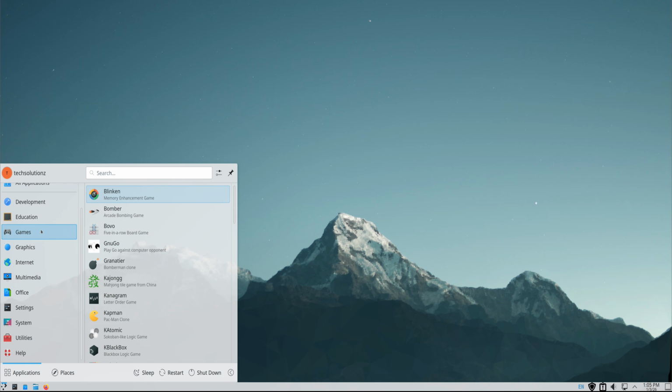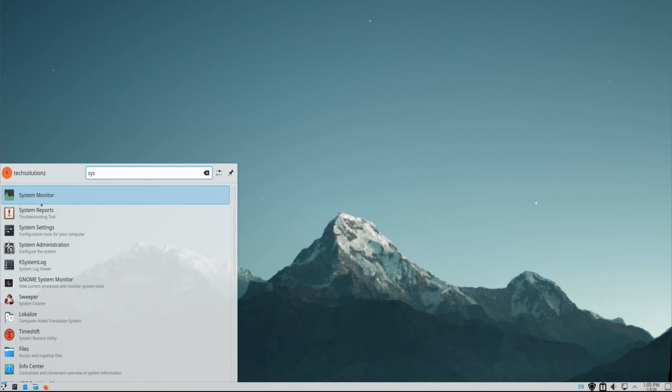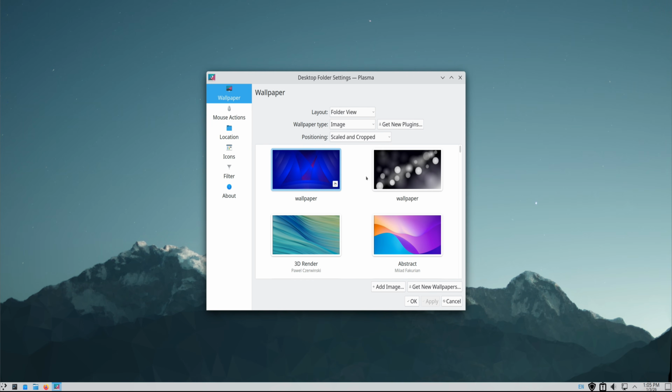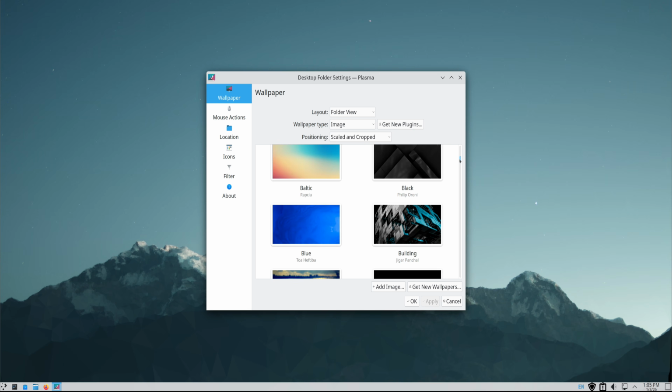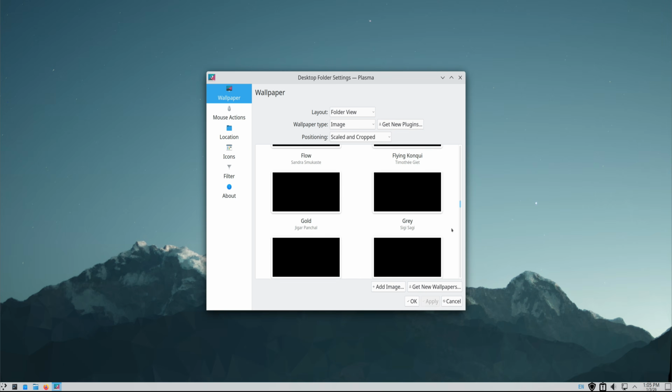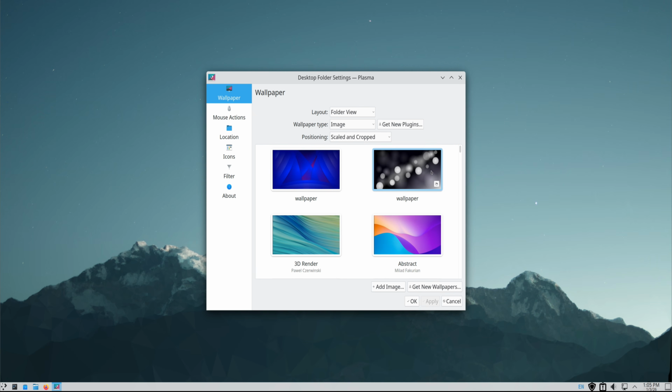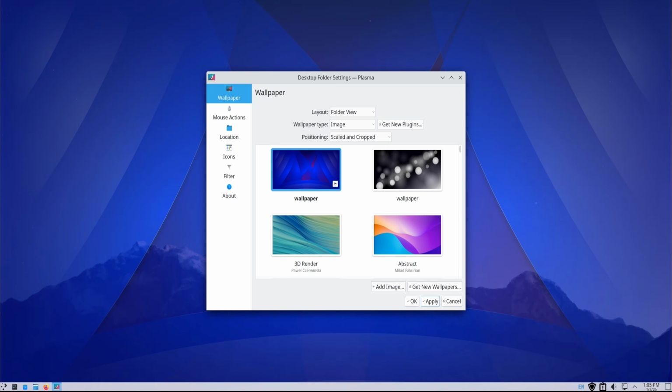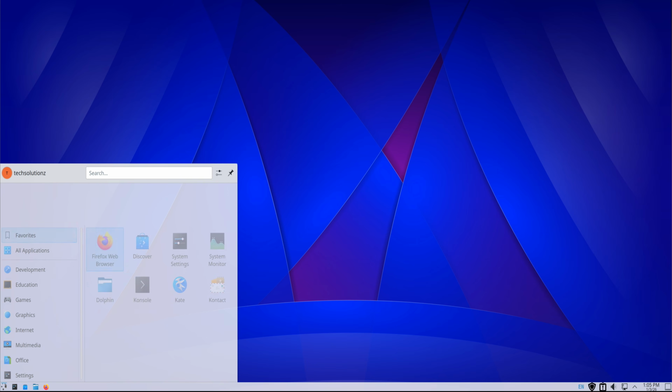We explore the panel, the application launcher, the system tray. We confirm that basic things work: sound, networking, display scaling, and window behavior. If something feels off, we don't panic. Plasma is extremely configurable, and most issues are just defaults that don't match your habits yet.